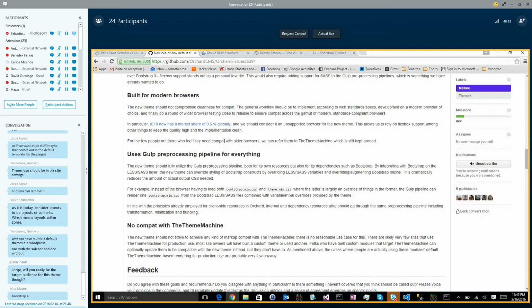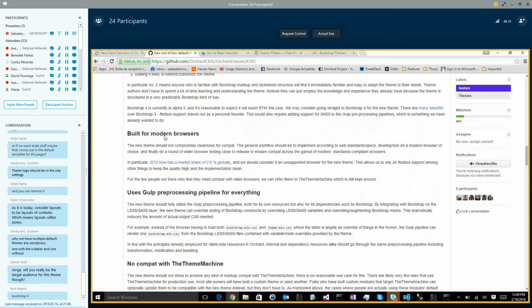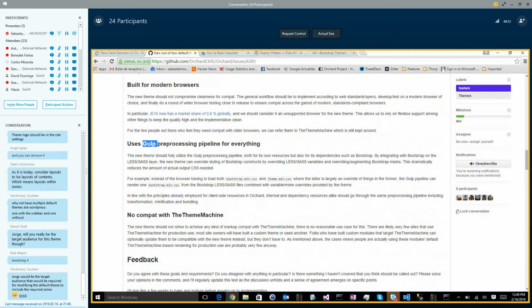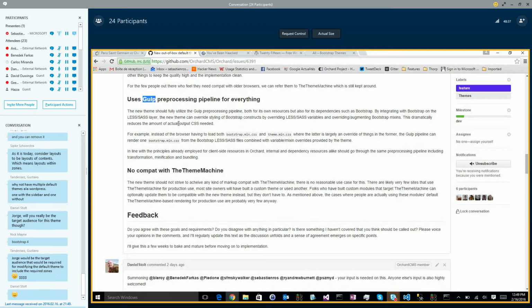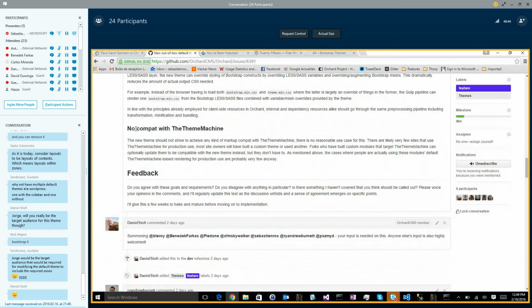Okay. Whatever you and Ryan say. Gulp, yes, this is there, it works fine. Creating one CSS in the end, beautiful. One script also, the Gulp file. As long as you can use the default assets.json pipeline. Yeah, of course. Yeah, if you have to make something different, then we have to think, why is it not in Orchard? No compat with the theme machine, agreed, that was the goal.